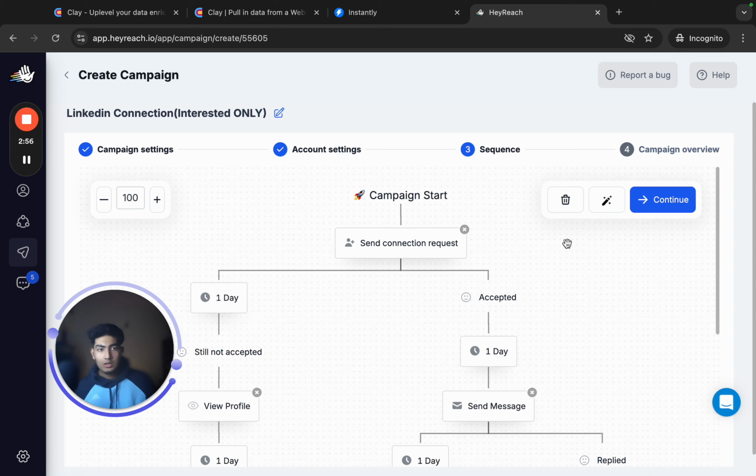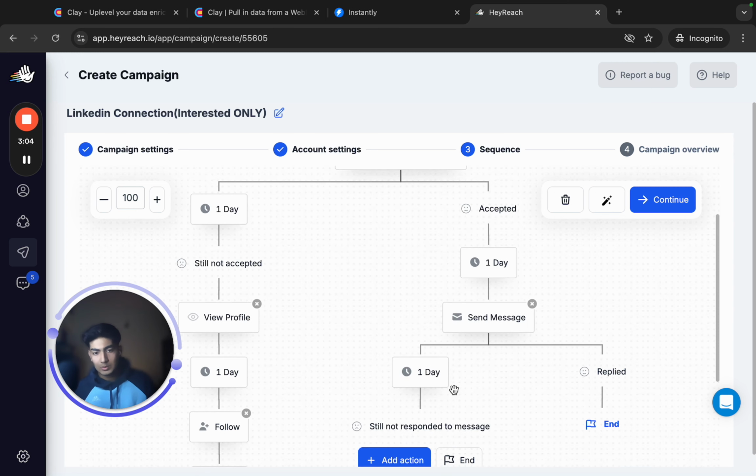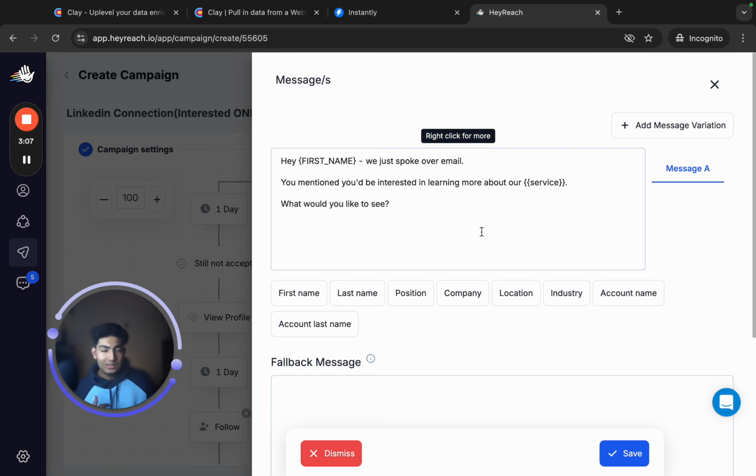And this is how the workflow looks like on heyreach. Again, it's pretty simple. You can play around with this and make it as complex as you want. But we're sending out a connection request first. We wait for a day, and then we send a message. Again, it's pretty open-ended and a very soft CTA: "Hey, first name, we just spoke over email. You mentioned you'd be interested in learning more about our service. What would you like to see?"